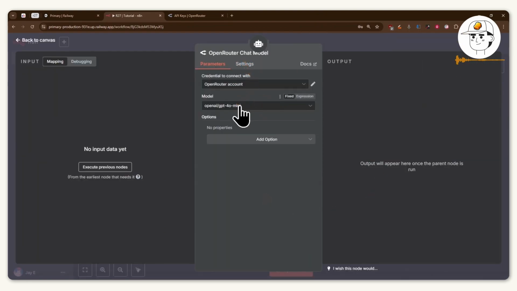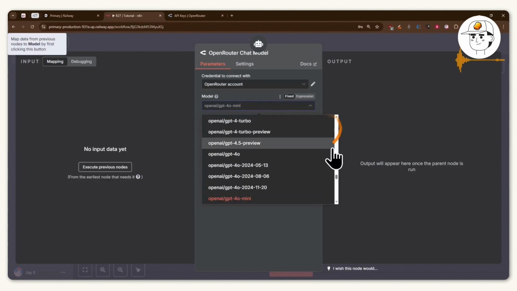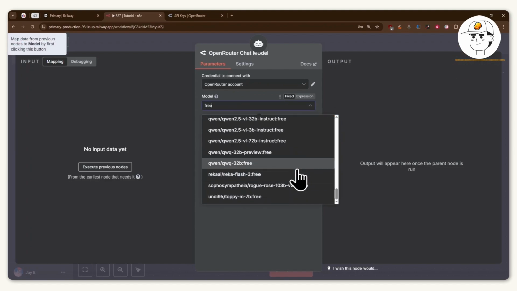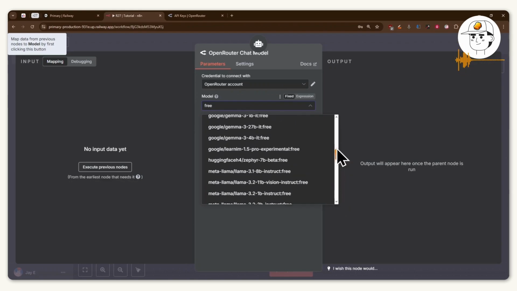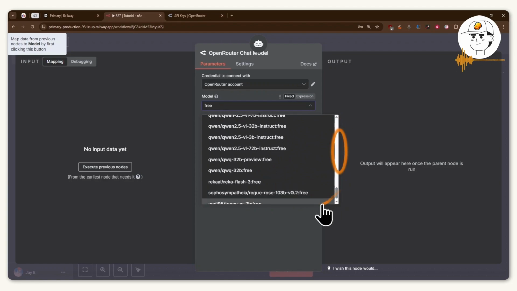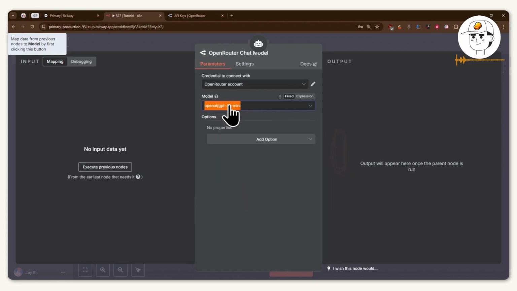And what's great about OpenRouter is that with that credential connected, you can actually see that you can just switch between models quite easily here. And if you just search on free, then you can find several models here that are free to use without incurring any cost, which is always good. So feel free to try that out in your own time.